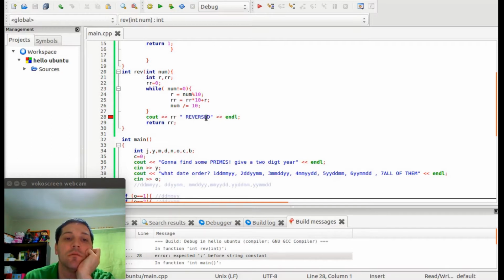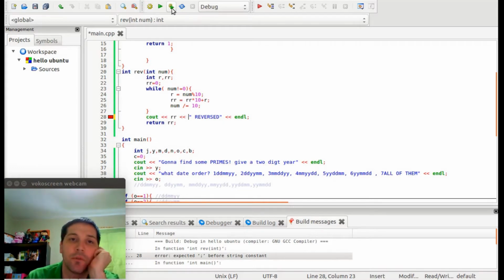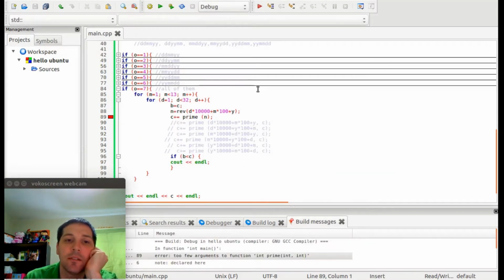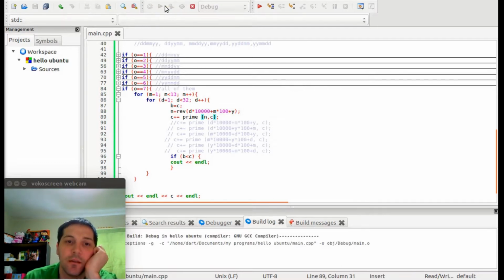Oh, yeah, of course. I just need to know how to program and check my syntax. And I've screwed up again here. Too few arguments. Oh, well, I need to throw C in there because that's how I made it.